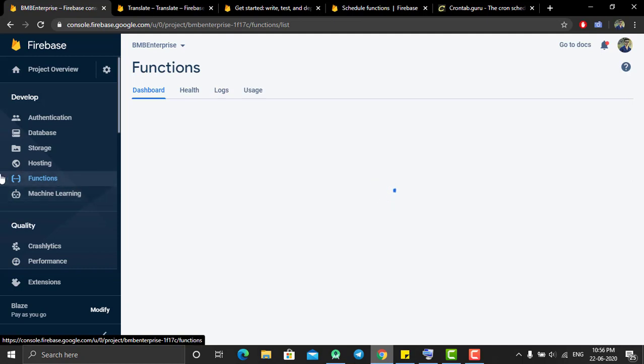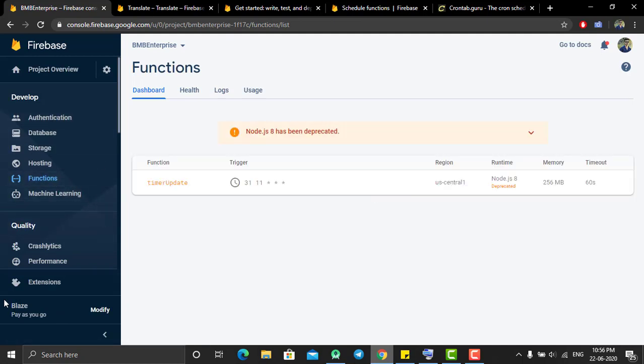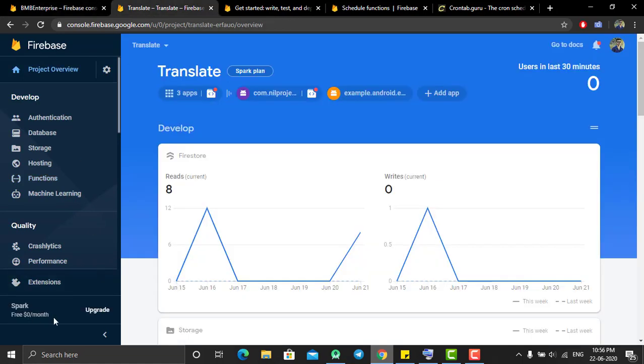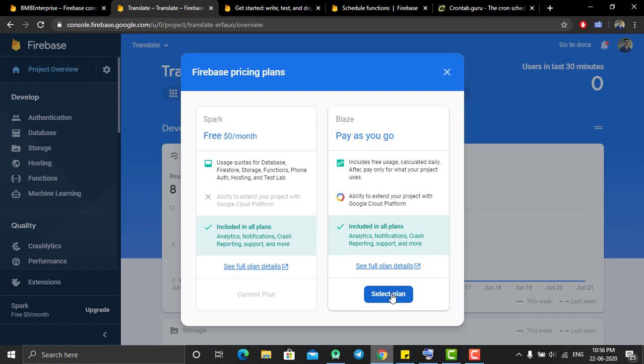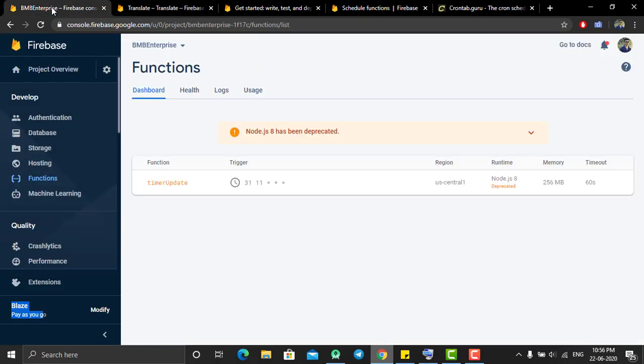And in order to use this function, make sure that your Firebase project is upgraded to the Blaze plan, pay as you go. For now, it may look like the Spark plan. You need to click on upgrade and select the plan. Then you will be redirected to your GCP console, and then you can enter your card details and upgrade your plan to Blaze plan. So basically, this feature is a paid service which is available in Firebase.